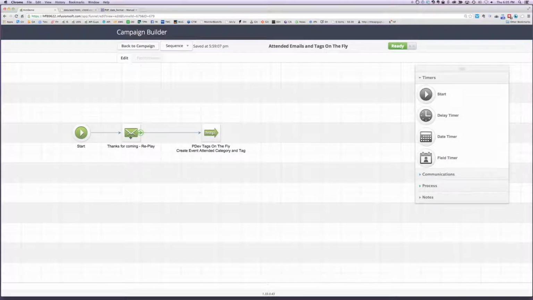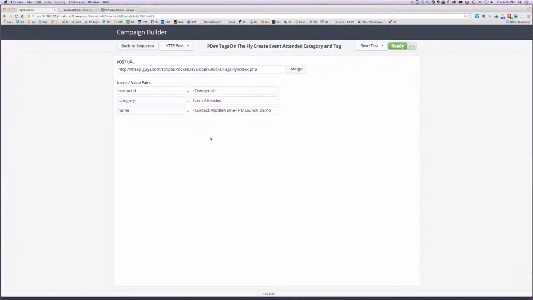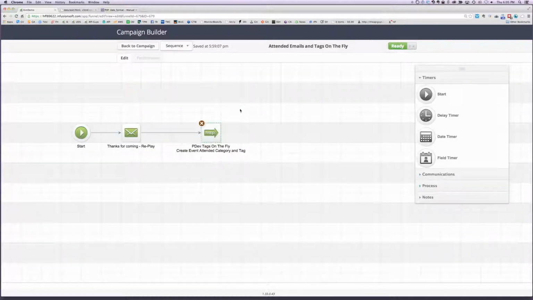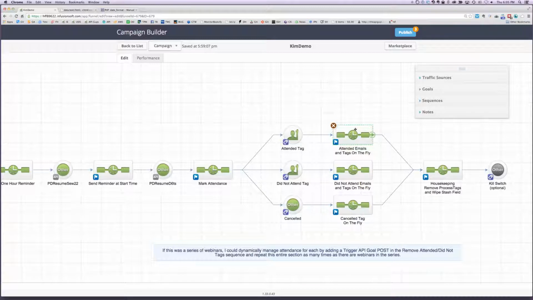If you attend, you get the thanks for coming replay, and this tag is also on the fly, only it's for event attended. Of course, we know those are going to get created, but the point being, that way I don't have to create them. I don't have to worry about them. I don't care what date it is. I don't care what time it is. I just know that these things are all going to get set up as needed, and all the dates and everything are going to be perfect. All I got to do is set the webinar up itself, and everything else here should just go, right?